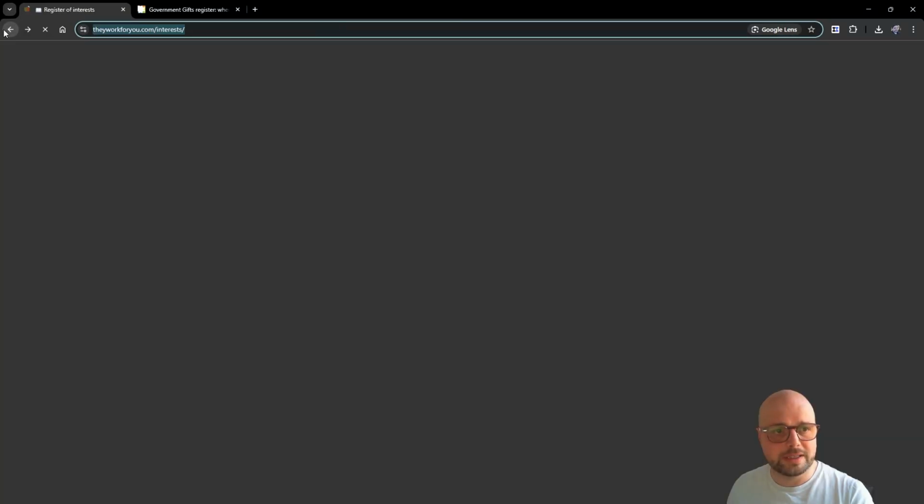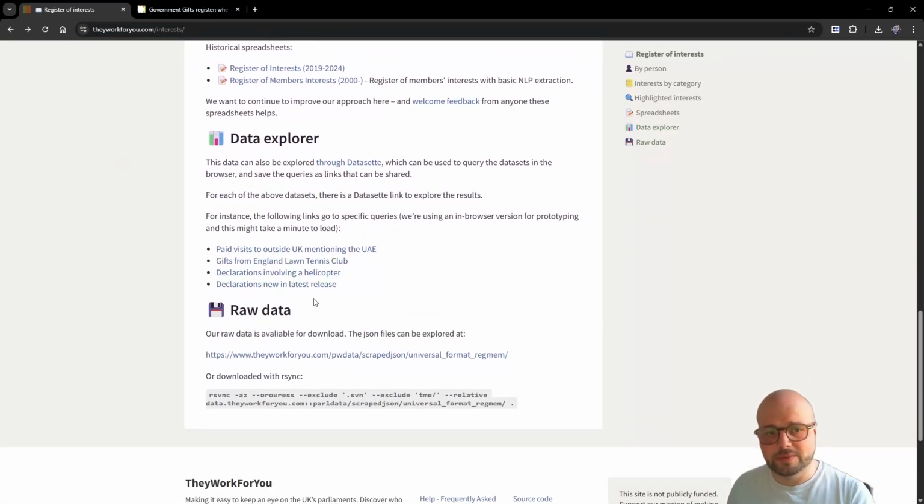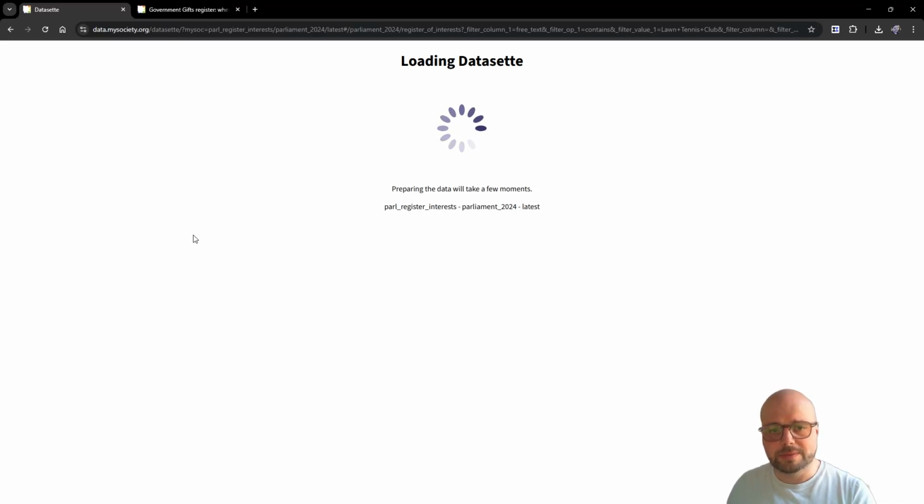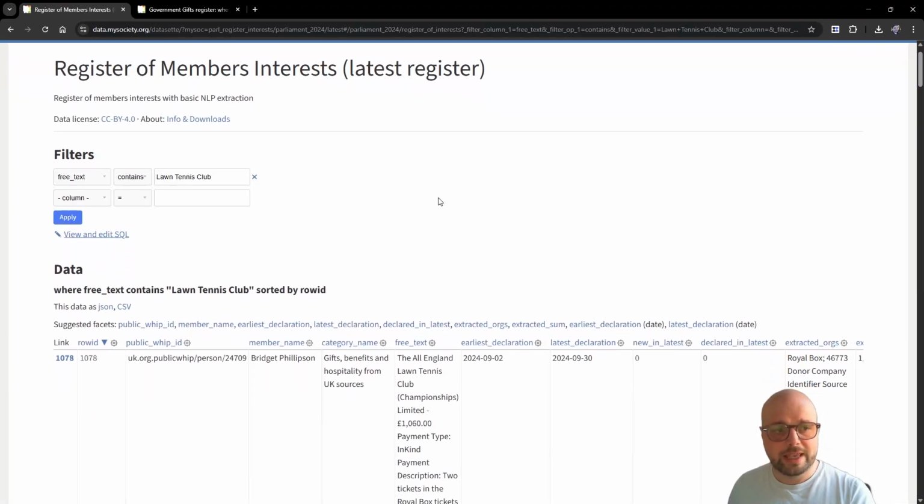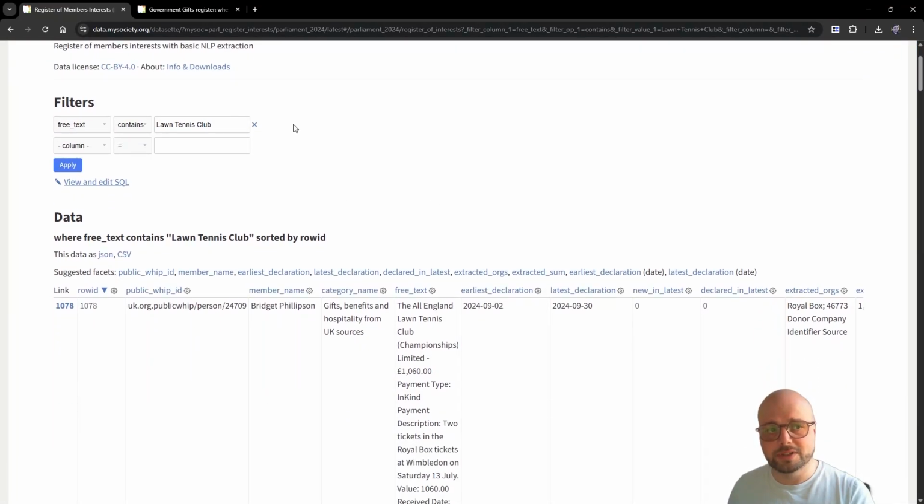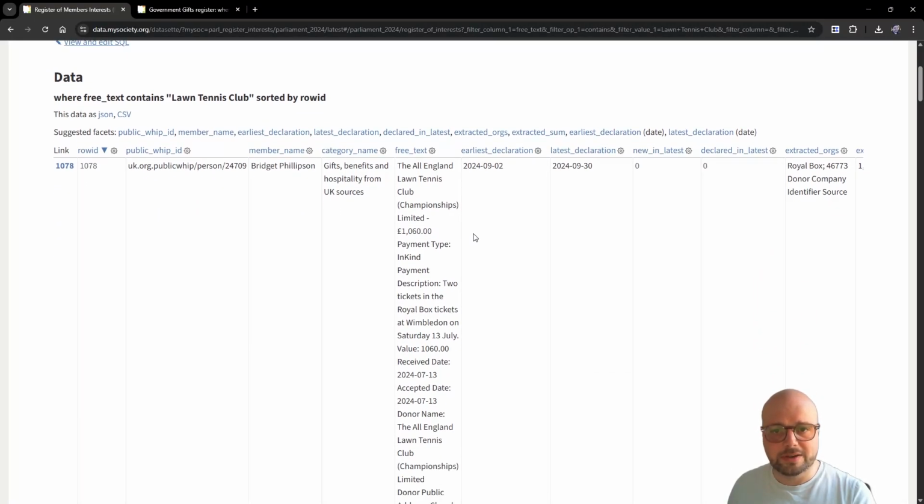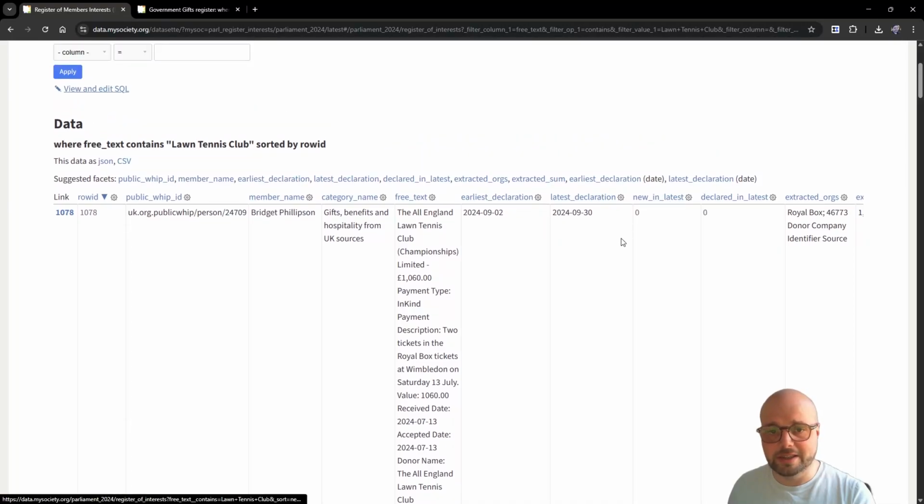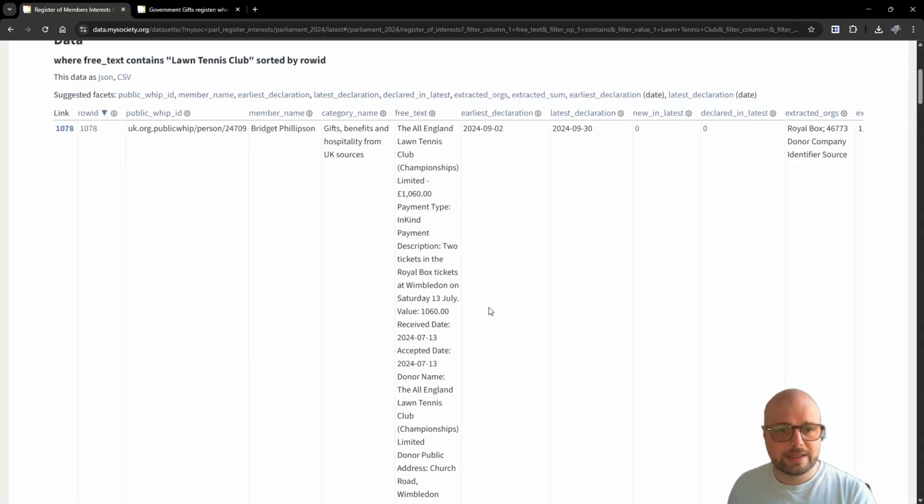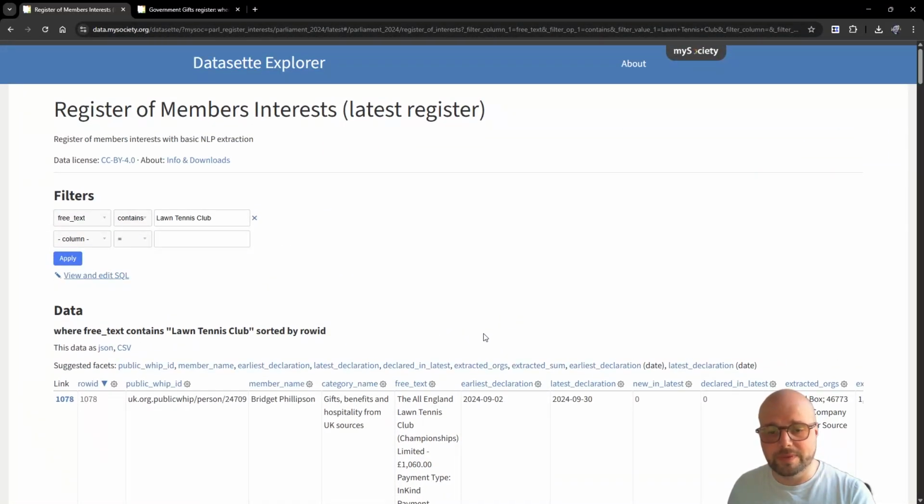Just going back to here we go. And I've got some examples here of using the actual register to have a look at things. So for instance, if we look at gifts from the lawn tennis club, we will simply load up the same register and it will show us here are ones where the free text contains the lawn tennis club. And that's the easiest way of checking if something is in one of these boxes. I actually checked this earlier, so there's actually none in the latest register, but some of them have continued to be declared from previously. So again, this query will stay working. It will change as the data is updated over time. The details of this will change.